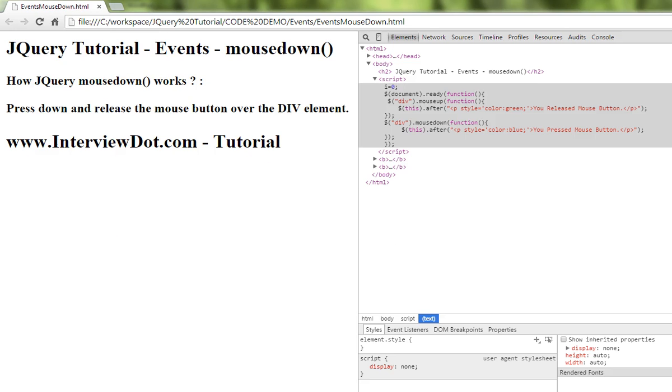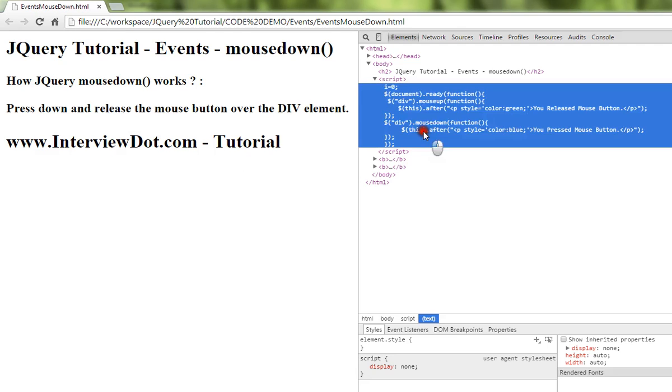Let me show you the demo. So this is my div element. When I click on this, what happened? Using the mouse, when I click on this, this method is called and this part of the code will be executed.